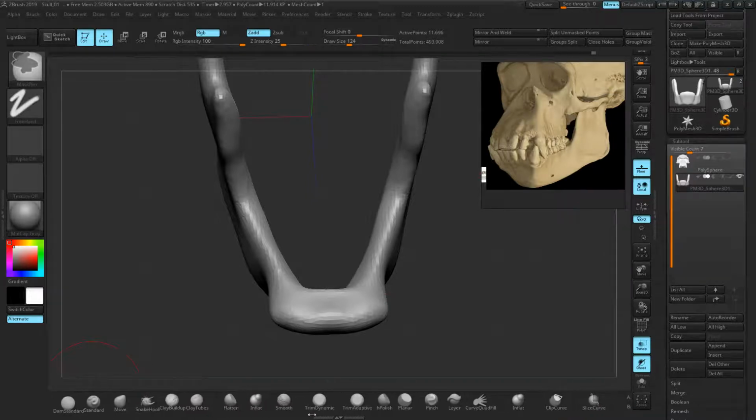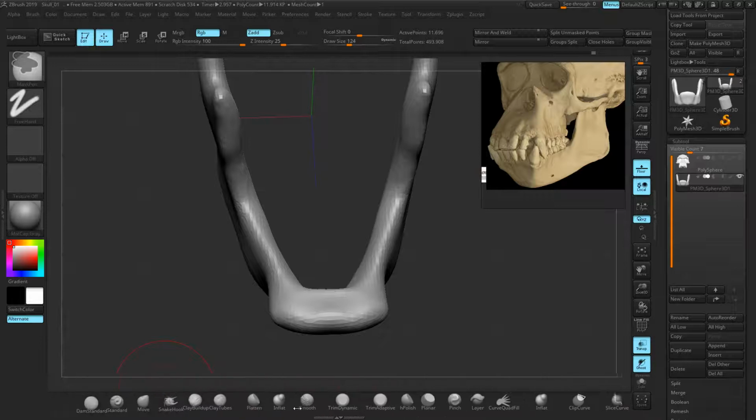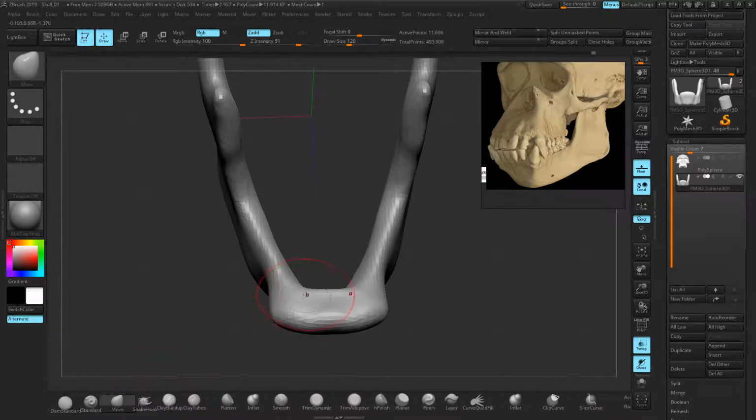So I'm going to go back to my move tool. If you're struggling to move this, you need to hold Control and left click and drag just to move this tray, in case you've forgotten. And let's bring this out slightly. It looks a little bit better.